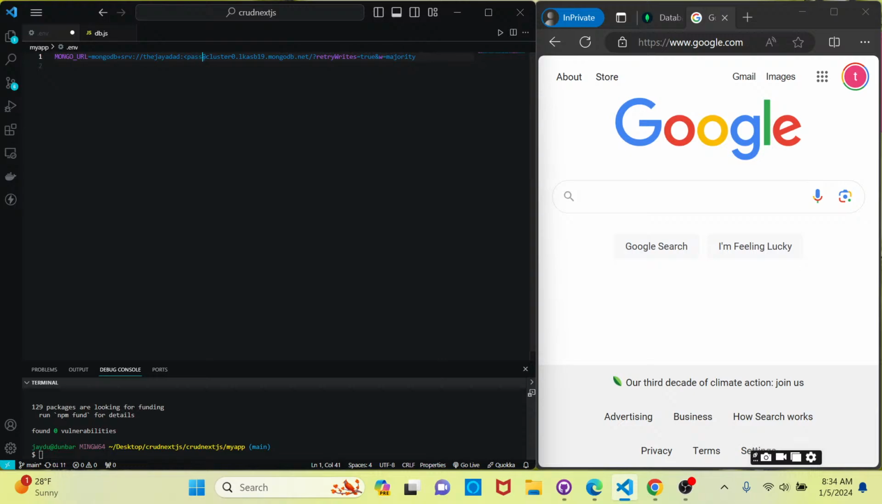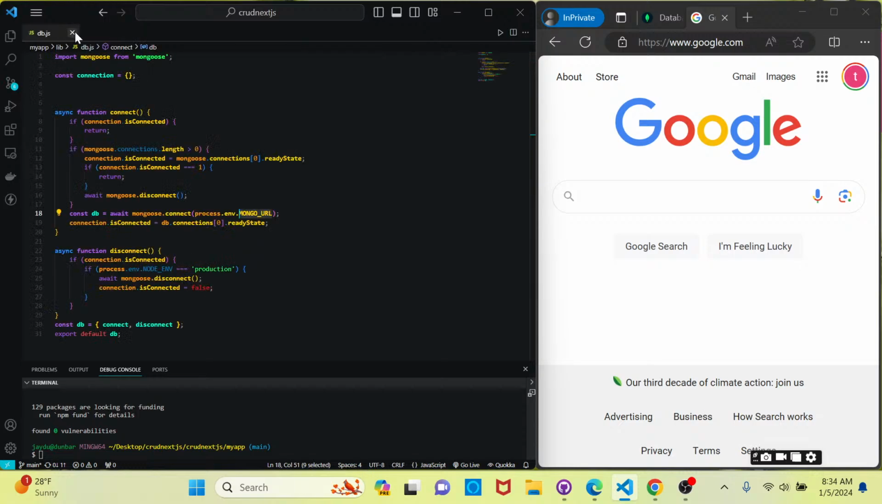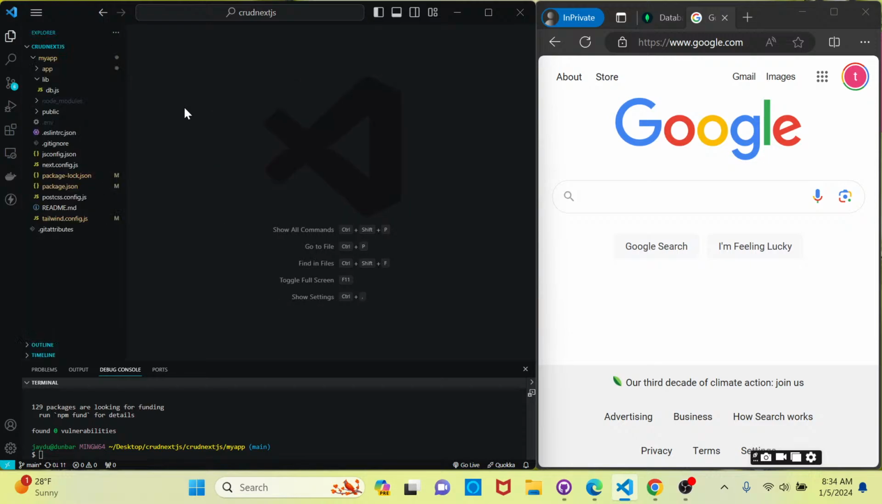And we can delete the password placeholder, replace it with the auto-generated password, and we can go ahead and close out these two files because we shouldn't need them anymore throughout this application. All right, so now that we have our database connection set up, let's go ahead and create the model that's going to organize the data within our database.